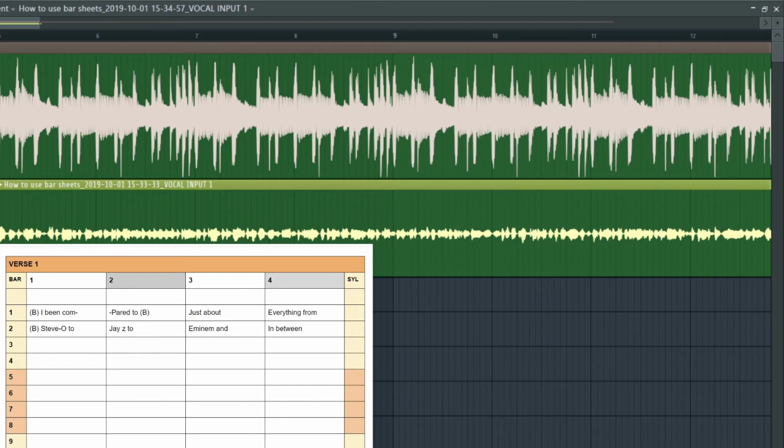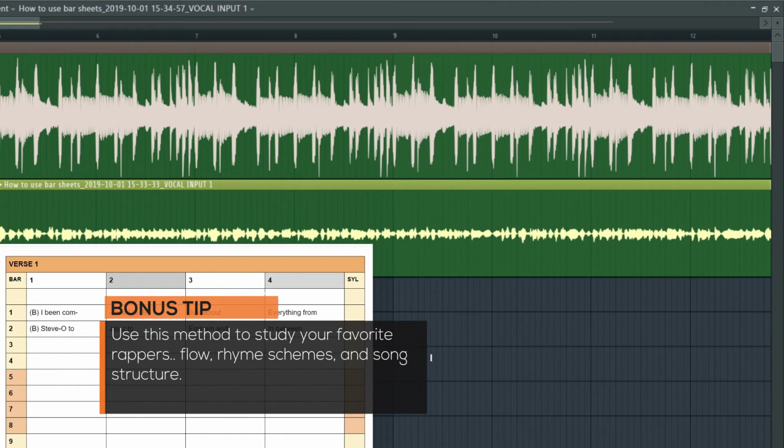Okay, now one more bonus tip to this too. Not only does this help you remember how you're rapping your verses, but it can also help you study some of your favorite rappers. You can pull up a song, put it into your DAW, detect the tempo, do everything that I taught you to do in this one, and then you can sit there and literally study your favorite rapper's flow. You can study their rhyme schemes and even their song structure, like how long their songs are and how long their verses are. If you want to get that nerdy with it, you can, and you can learn a lot from doing that. It gives you a much deeper understanding and appreciation for your favorite rappers.